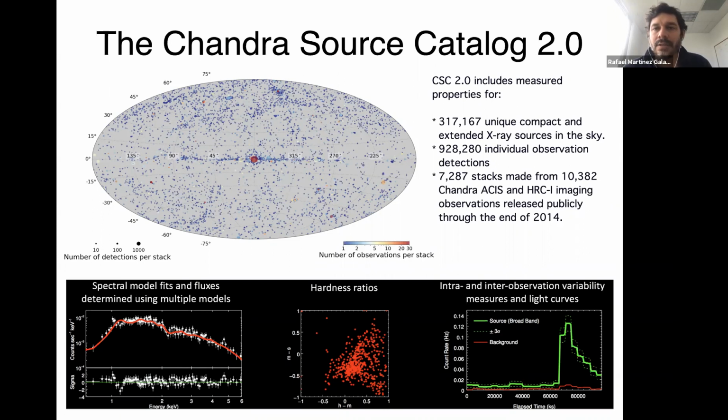Version 2 of the Chandra Source Catalog was released a few months before the whole pandemic story started, in October 2019. It currently contains a catalog compiled from observations from the beginning of the mission all the way to the end of 2014, and that includes over 315,000 unique sources in the sky. And what you see here is a visualization of where those sources are.